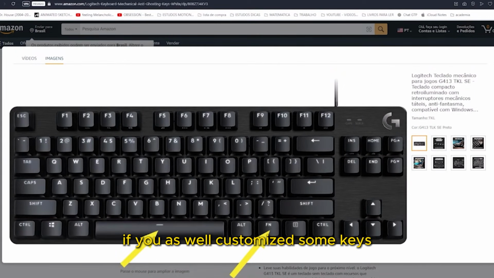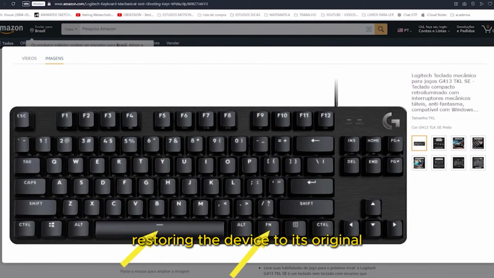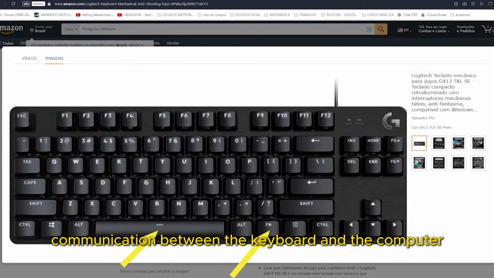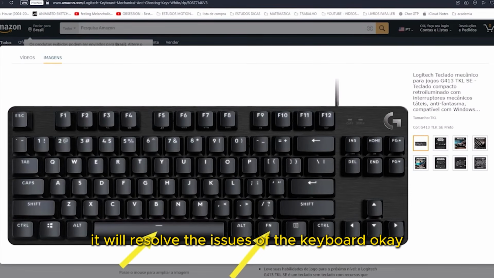If you have as well customized some keys, created macros, or changed layouts, these settings can sometimes cause conflicts or malfunctions. So resetting the keyboard removes those customizations, restoring the device to its original and functional state. Okay. For wireless keyboards or those with unstable USB connections, a reset can also help restabilize proper communication between the keyboard and the computer. It will resolve the issues of the keyboard.